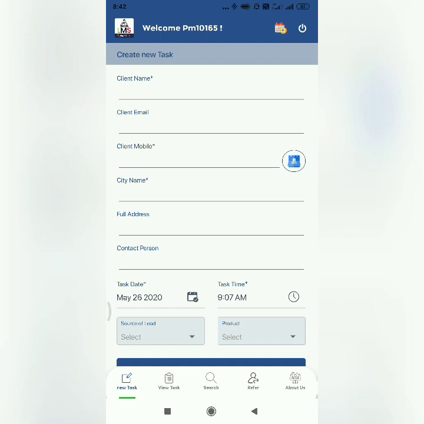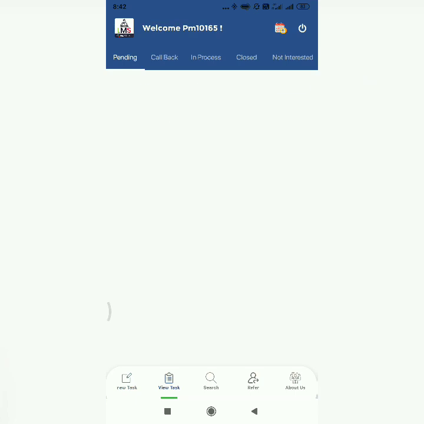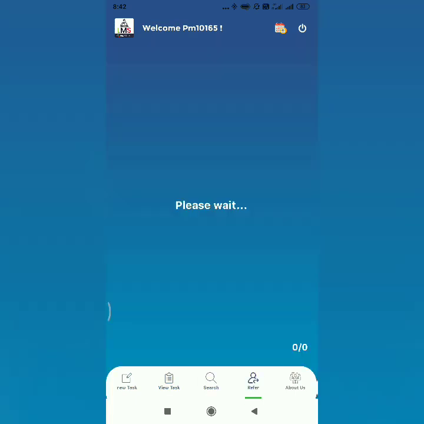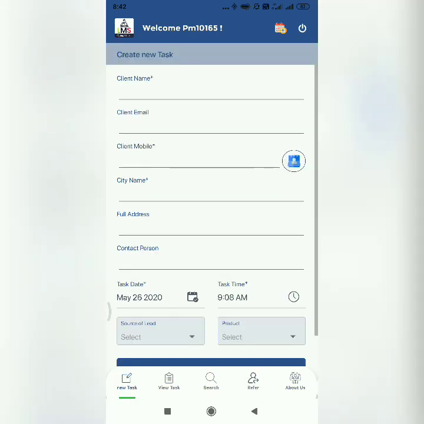Guys, lead management is a very important part of sales. This app will not only be helping you in that, but also it will help you to promote your business online. This would be acting as a digital diary for you in tracking and managing your leads. So if you see at the bottom of your screen, there are various options like new task, view task, search, refer and about us. So let's start.